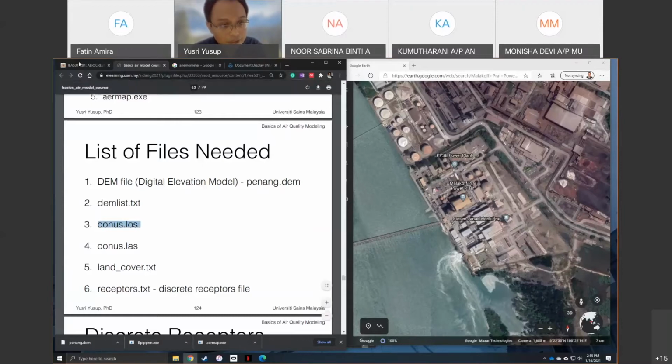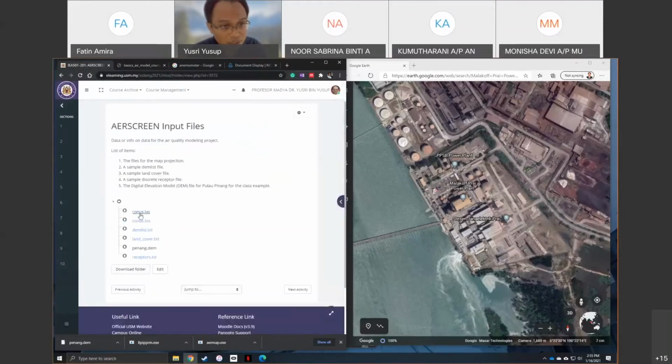So going back, okay, let me download this conus.las and also conus.los, and I'll download the stem list, the land_cover.txt, and also the receptors.txt.